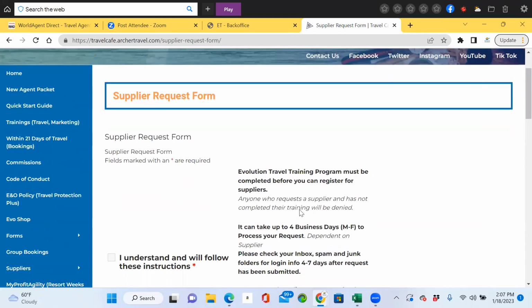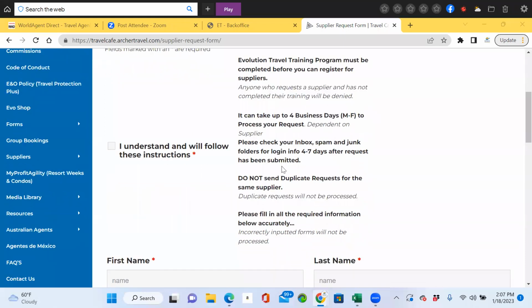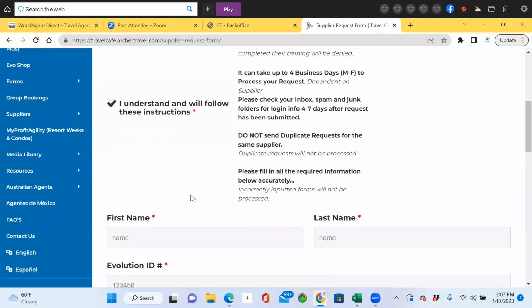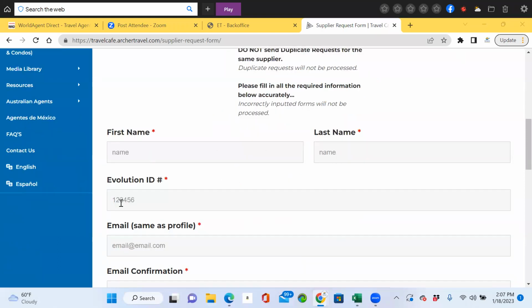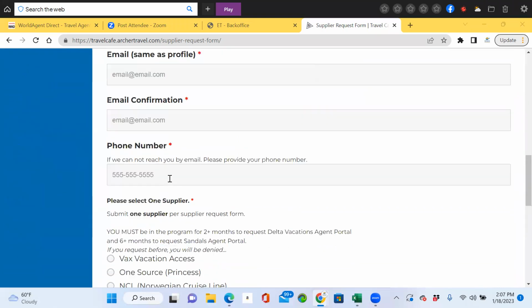In order to register, you have to have completed your travel training program. It's going to take about 4 to 5 business days to get approval, and you always want to check your junk or spam folder. So you want to hit I understand and follow. Again, do not do duplicate requests. You're going to enter your information: your first name, your last name, your agent ID, your email, the same email that's in your back office, and your phone number.